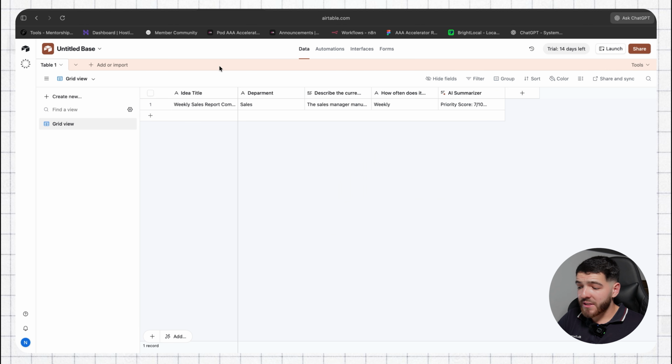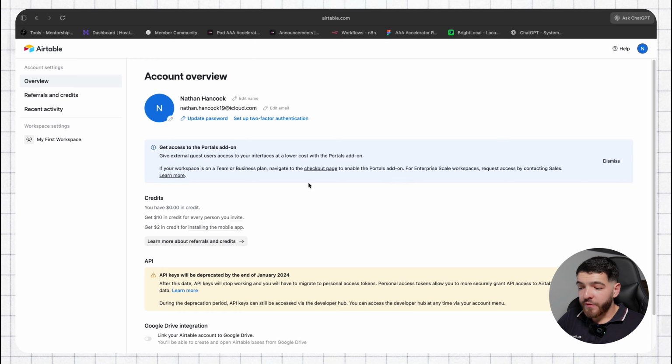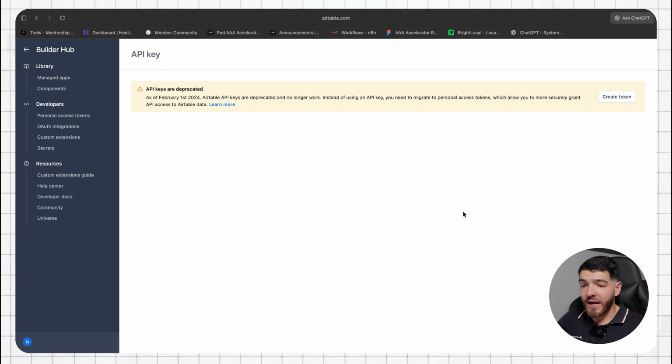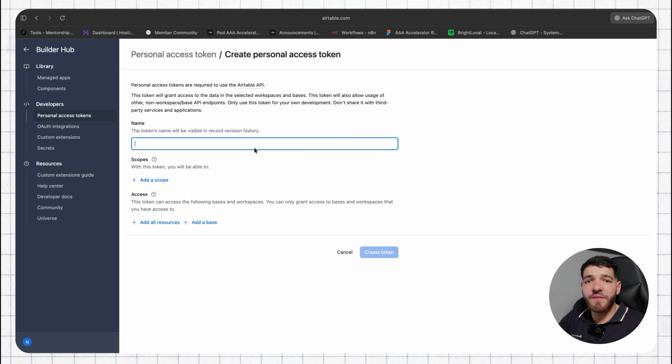So going back to Airtable, we're going to go down to the bottom left here where we've got our account, and we're going to select account up here. From there, we want to go down to where it says API and click on Go to Developer Hub. This is going to take us over to create our token and get our API key. So I'm going to click on Create Token there and click on Create Token again. We're going to give this a name.